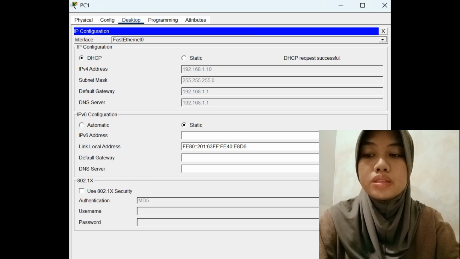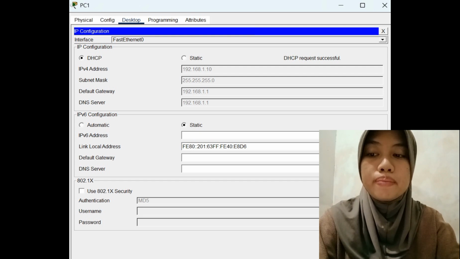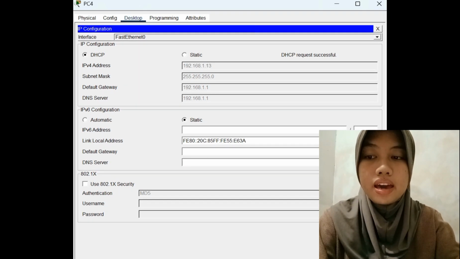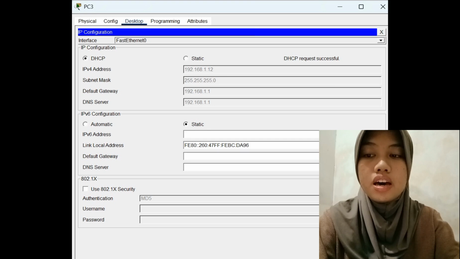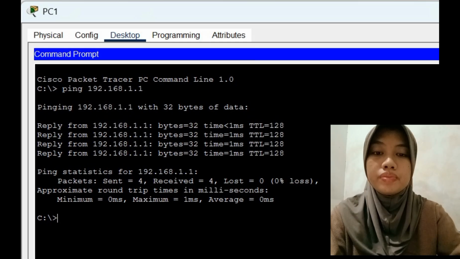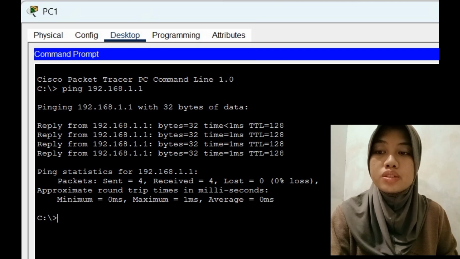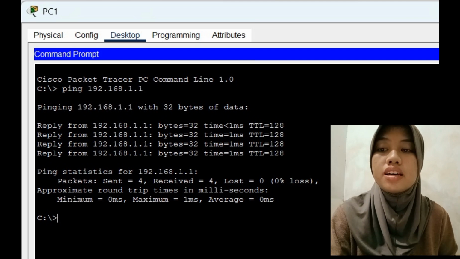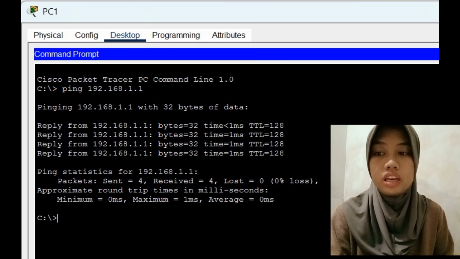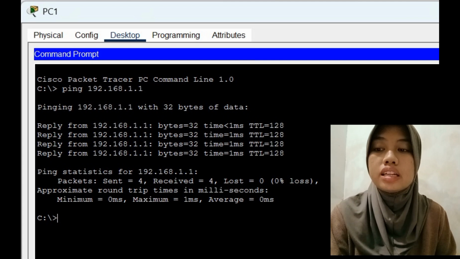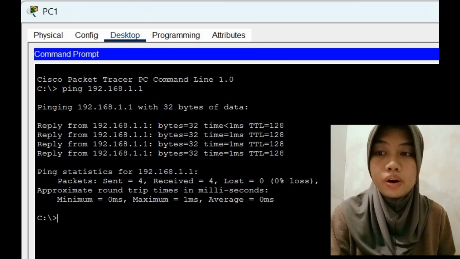And this is for PC 1, PC 2, PC 3, and then PC 4. And then the access trial. The final step is to verify that all services are working properly. One is testing the connection to the server, or ping.